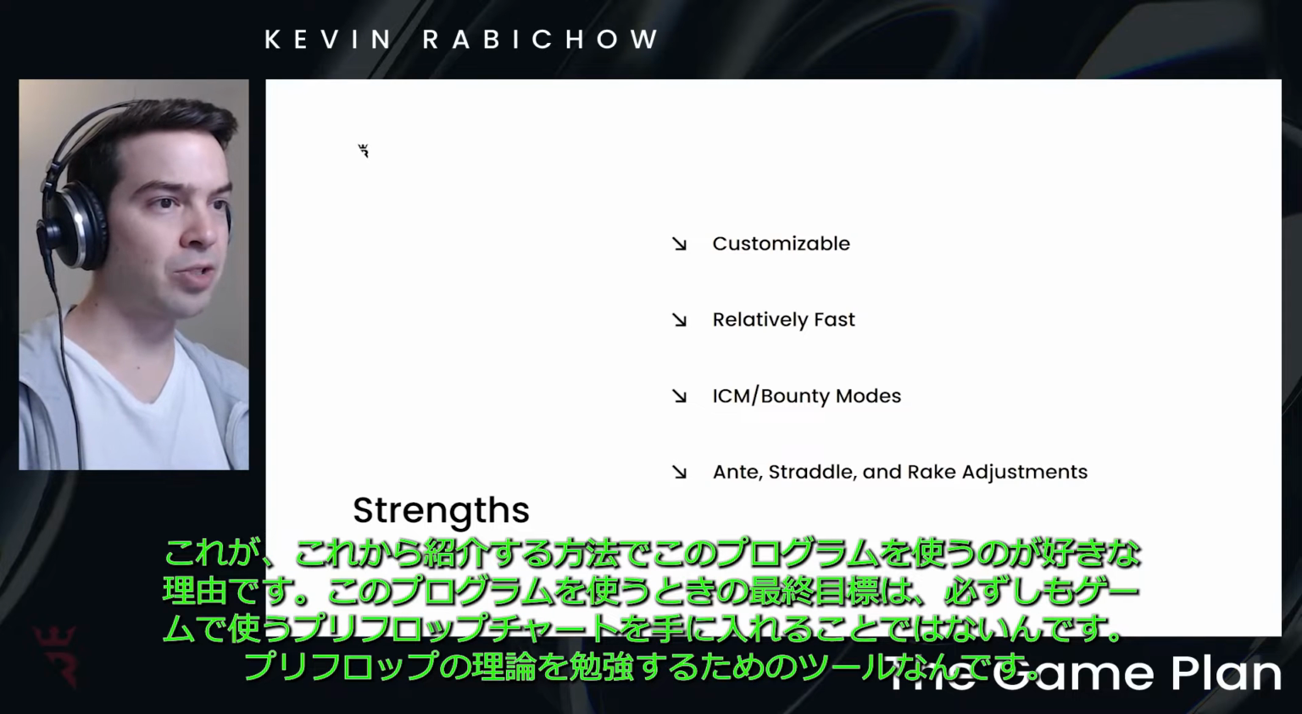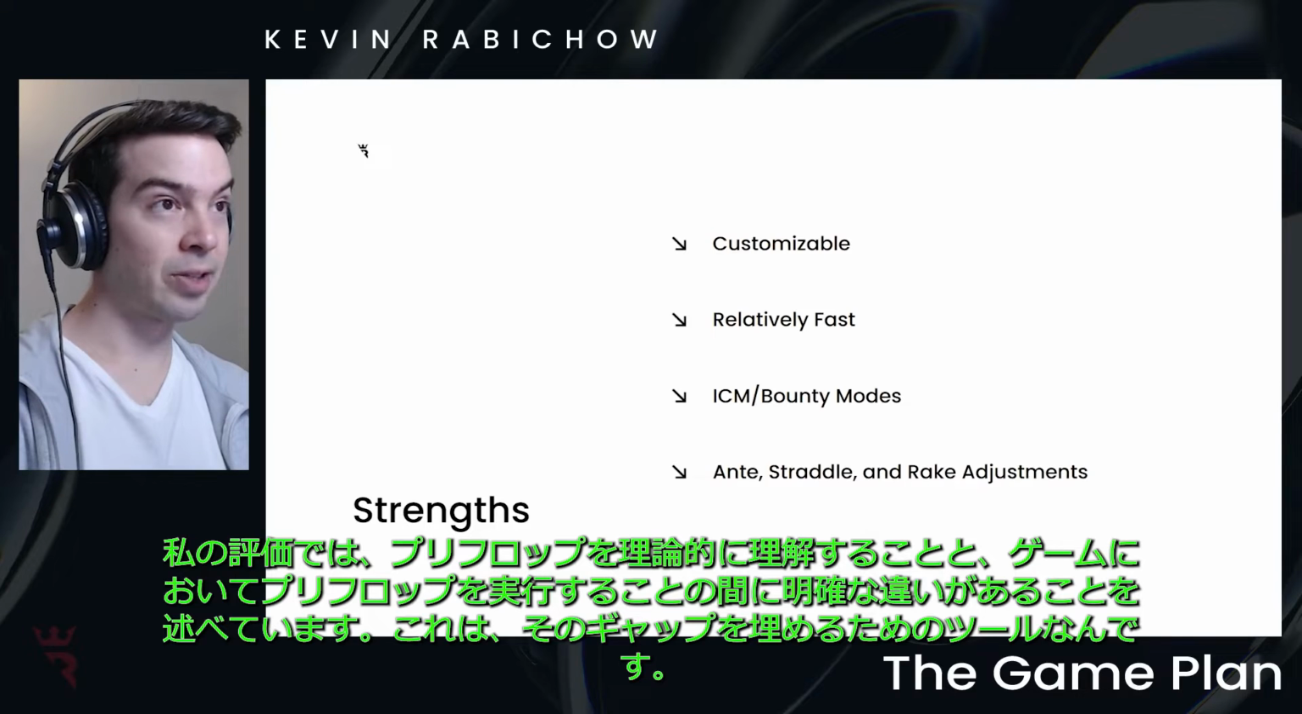So these are the reasons that I like using the program in the way that I'll show you in a second. And I will say that the end goal for me when using this program is not necessarily to get the preflop charts that I plan to use in game. It's the tool that I use to study the theory of preflop. And in my evaluation, I talk about distinct differences between understanding preflop theoretically and then executing preflop in your game. So this is a tool to kind of bridge the gap there.